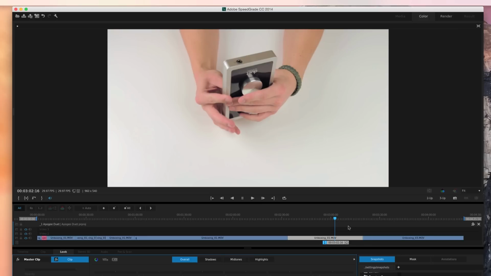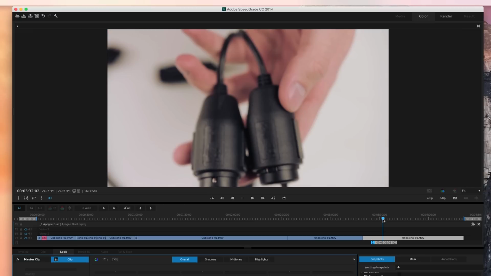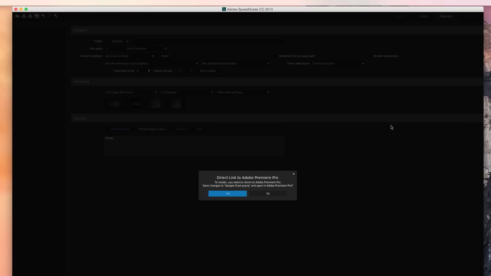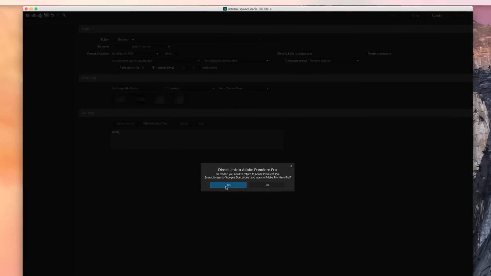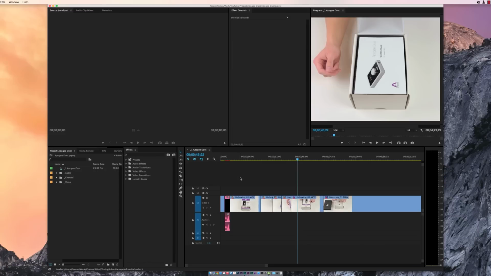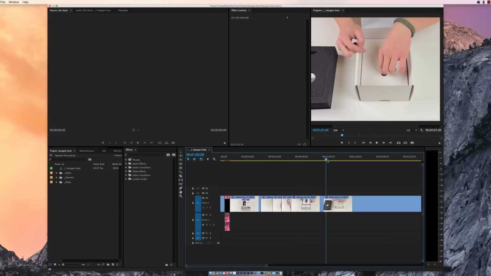Now that I've finished color grading my whole project, I'm gonna go ahead and send it back to Adobe Premiere. And to do so, there's the render button up here, and then it's gonna open within Adobe Premiere. I'm gonna go ahead and click yes, and my project is color graded.